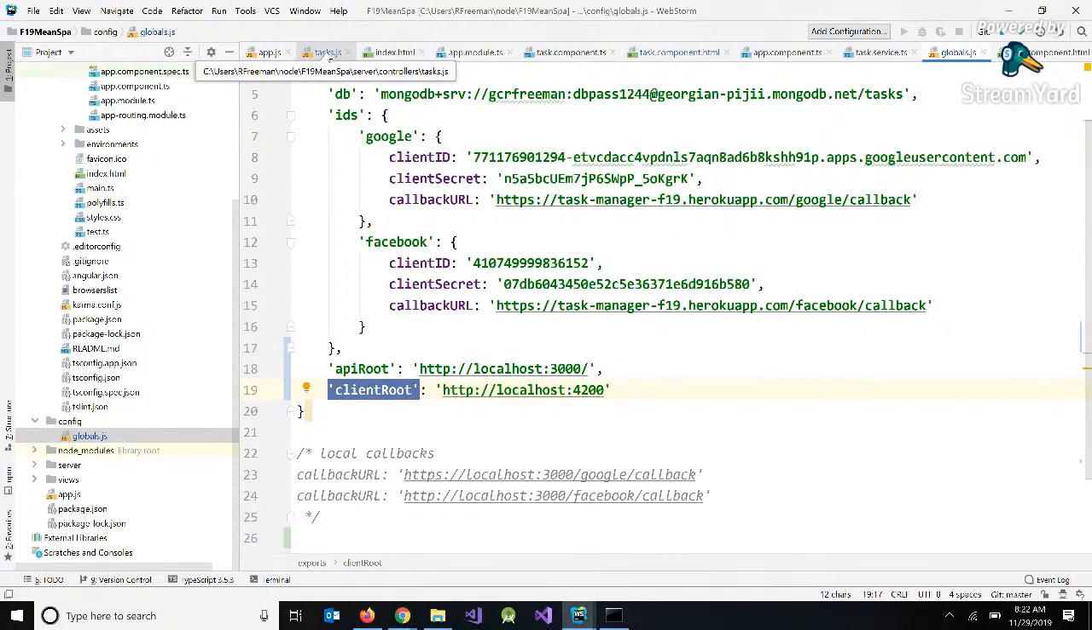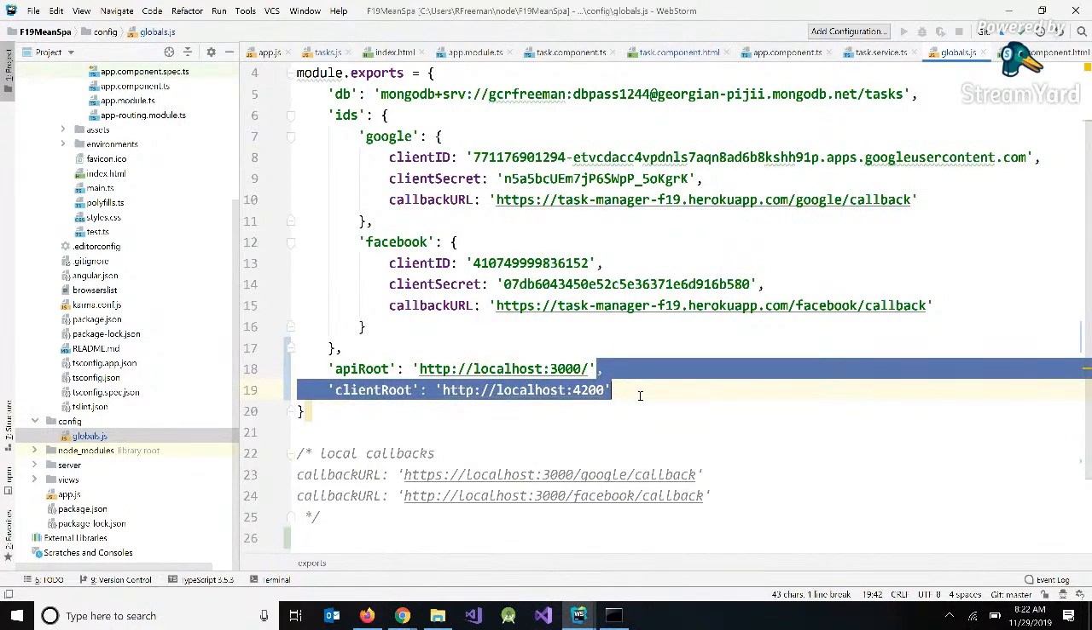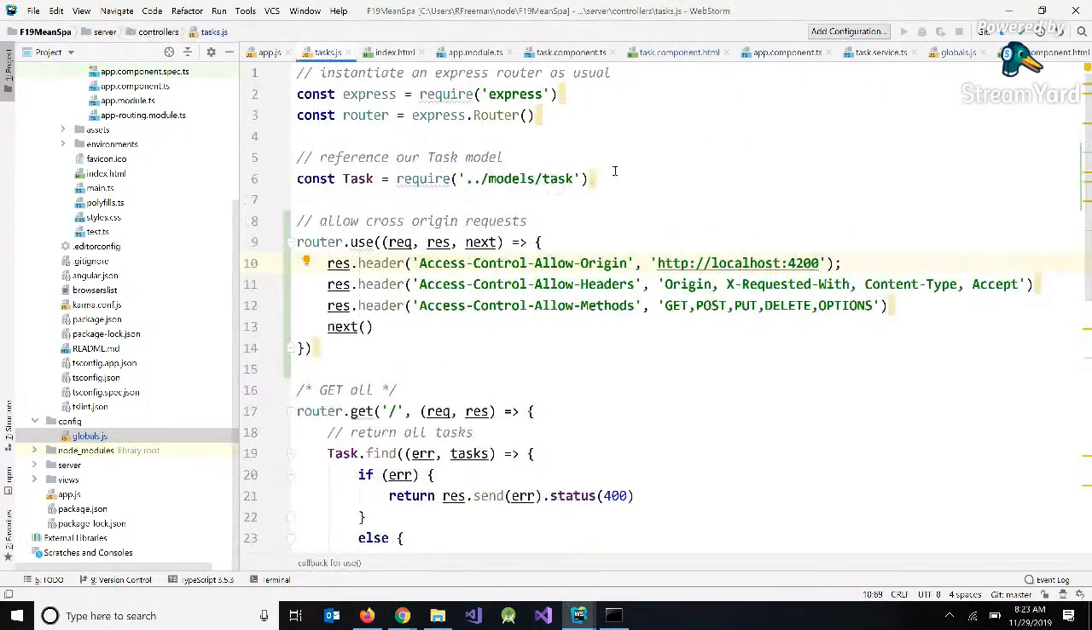So once we've got this value added, we can require the file and replace that hard-coded domain with our globals.client route. So I'll go back to my controller.